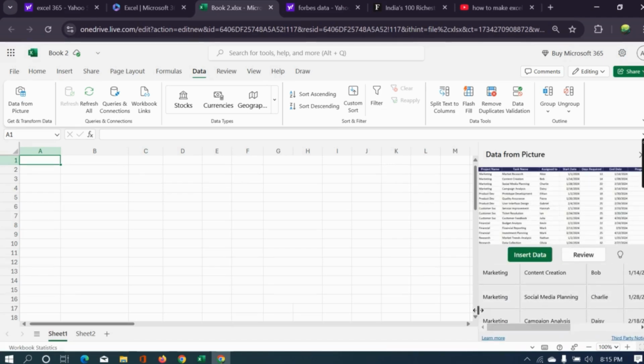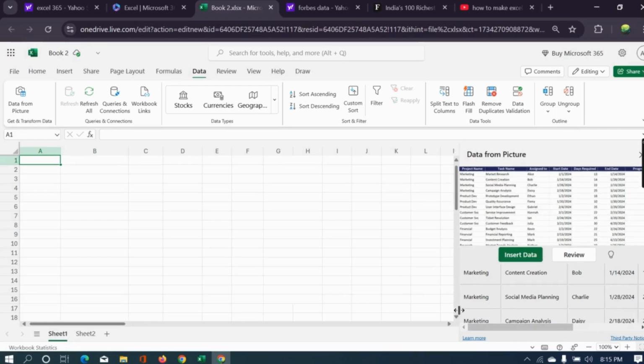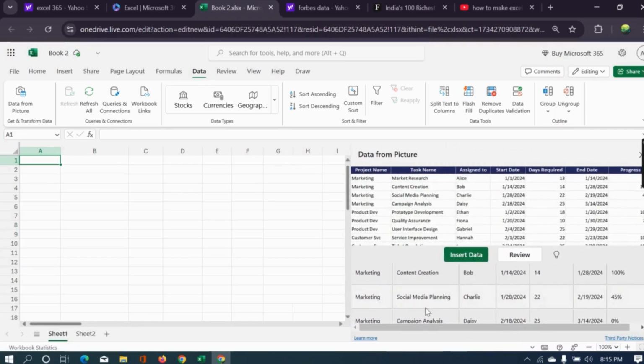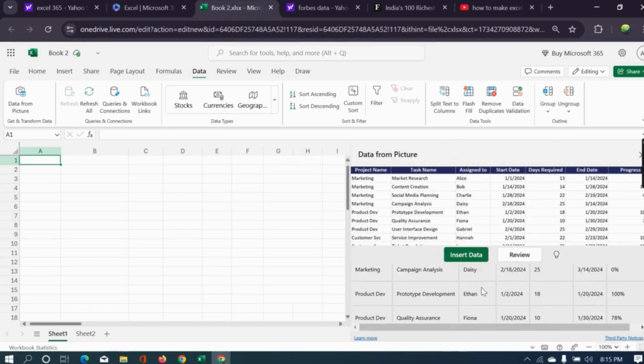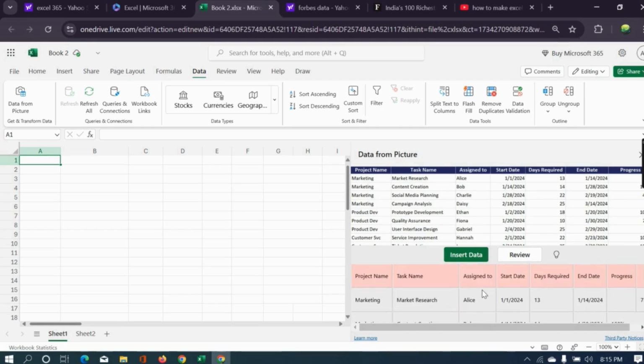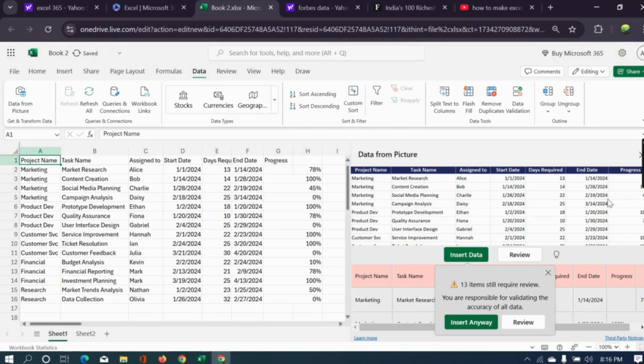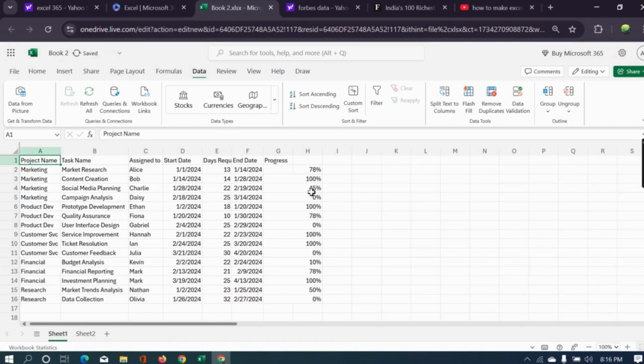The data is completed. If we scroll down, all data is ready. There is a Review option and an Insert option. I want to insert this data anyway. Insert Anyway. 13 items still require review. You are responsible for validating the accuracy of data. Insert Anyway. If I click Insert, all the data is pasted here.